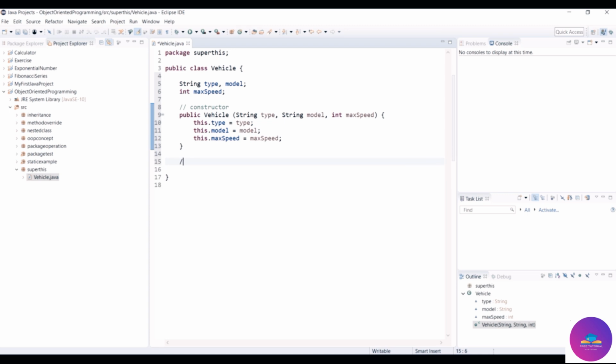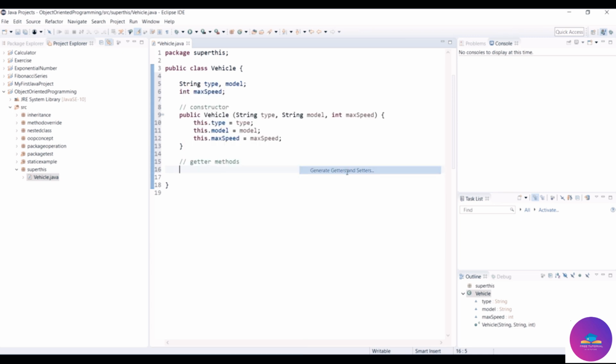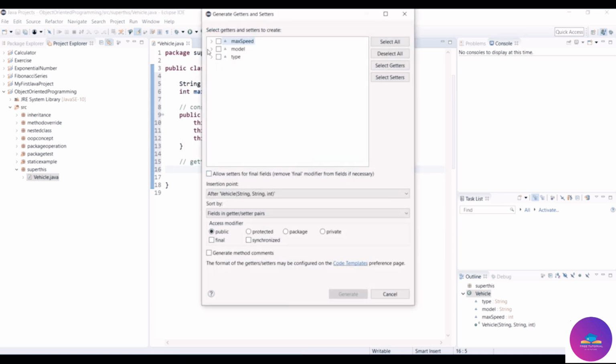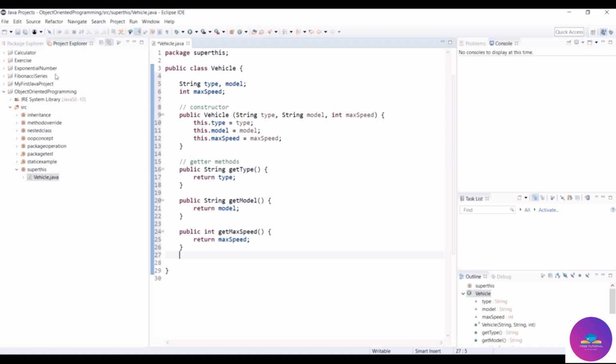So let's generate the public getter methods of these variables to access from the main method. In order to generate getter methods, we can just right-click on the file and select Source, Generate Getters and Setters. And we choose Get Methods of all variables, and then click on the Generate button. And all selected getter methods will be generated automatically. And remember to save the code.